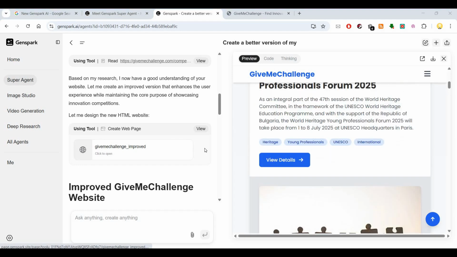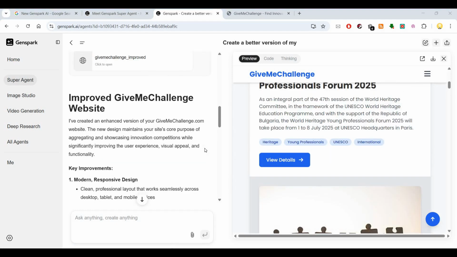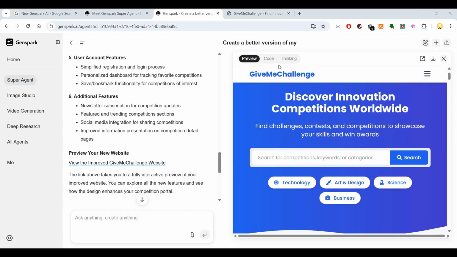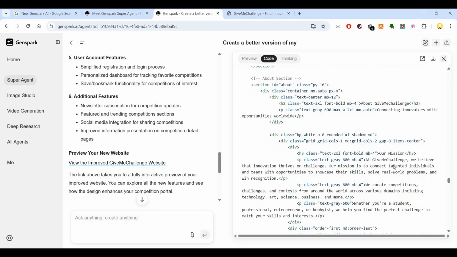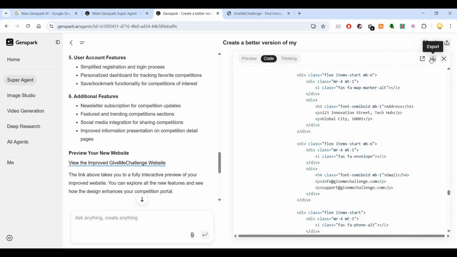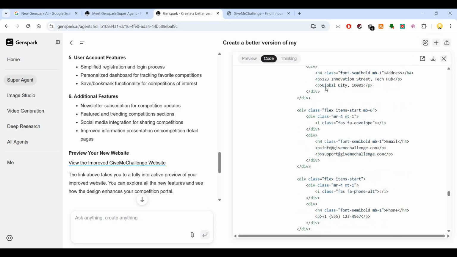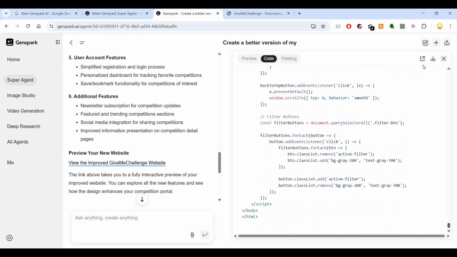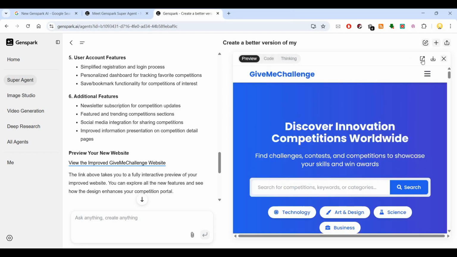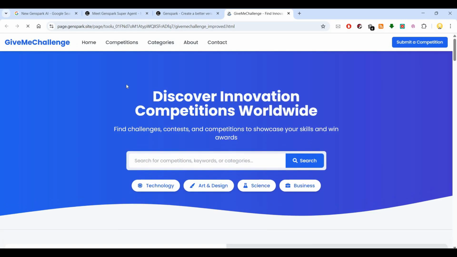Now, as you can see, it has already generated the entire website. You see this is the code for it. I can directly use this code to create the website. If I export it, I can export it as a PDF also. The entire code, I can use to build the website. It is the complete code. Now, if I want to see how it looks, the preview, I can open it in a different window.